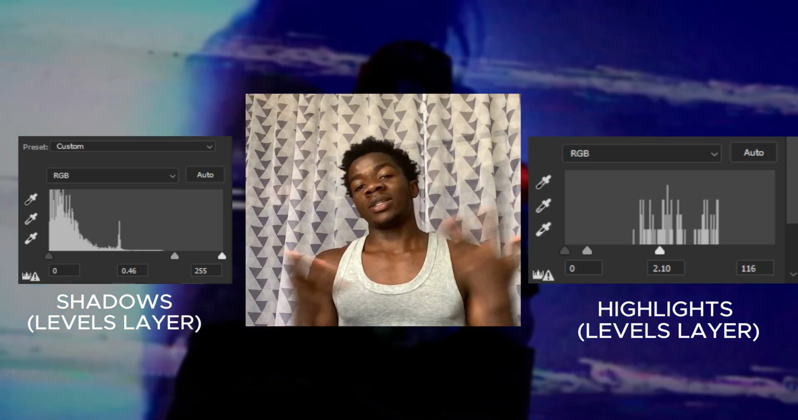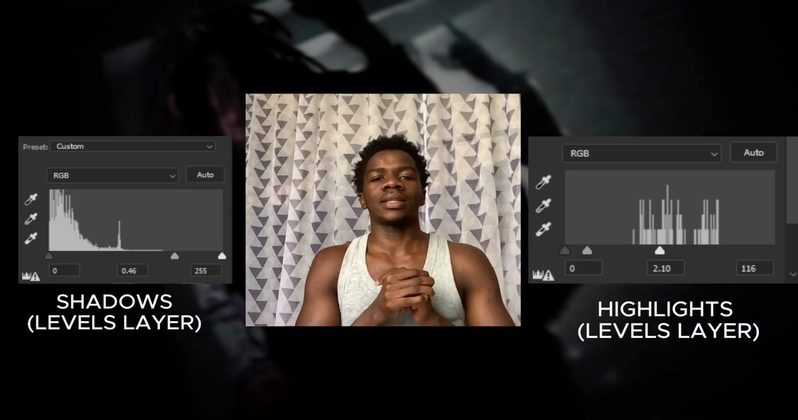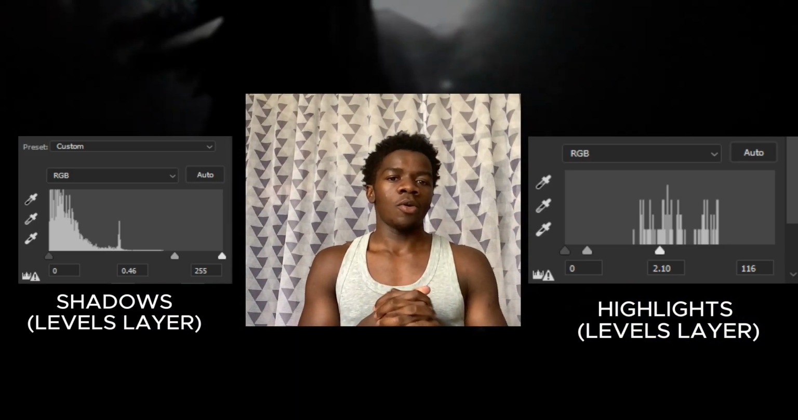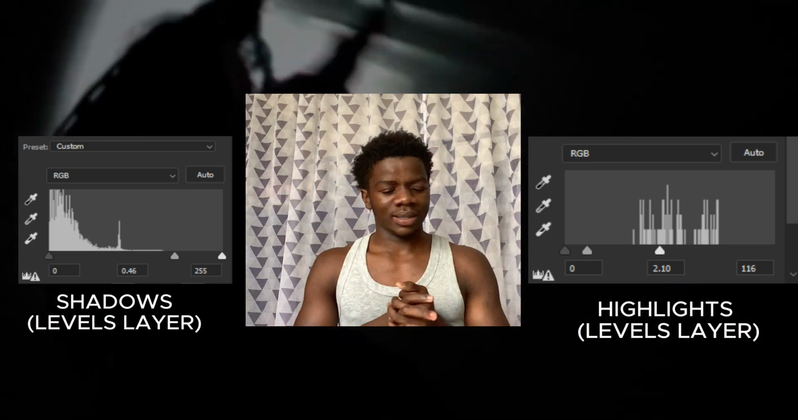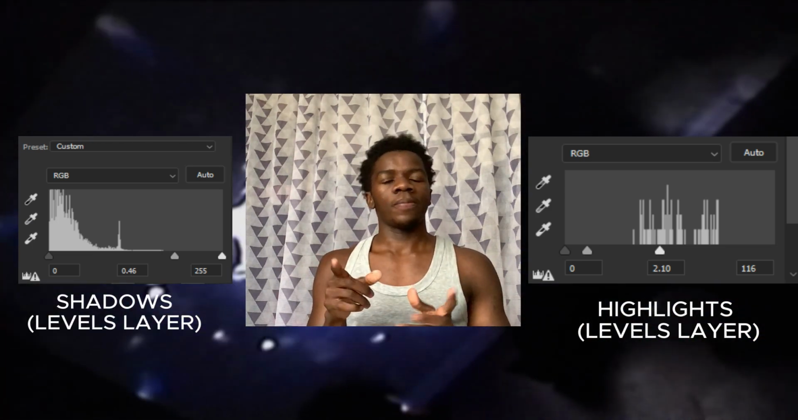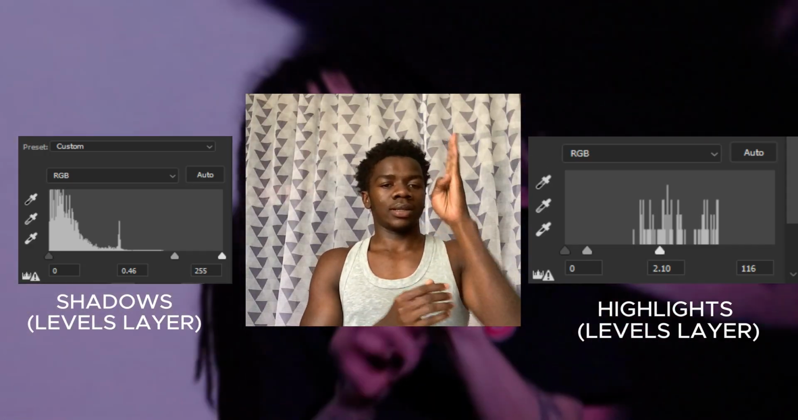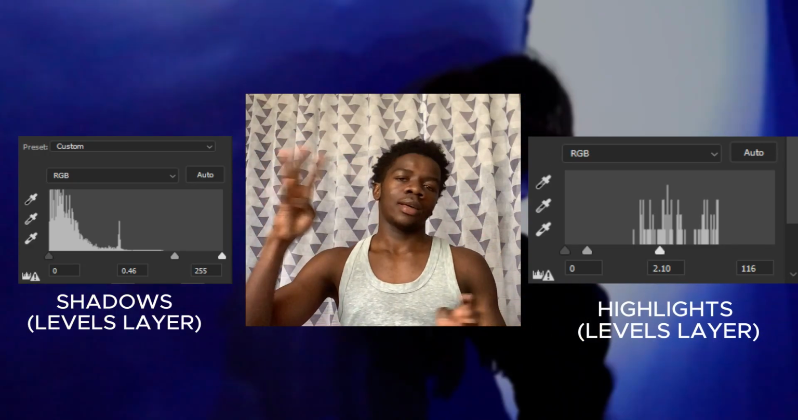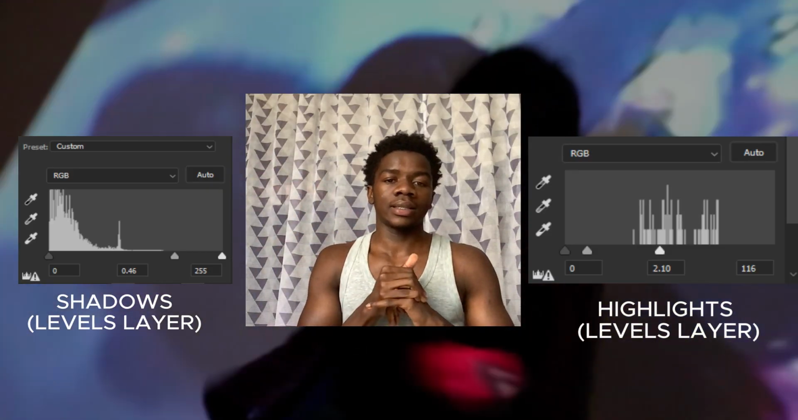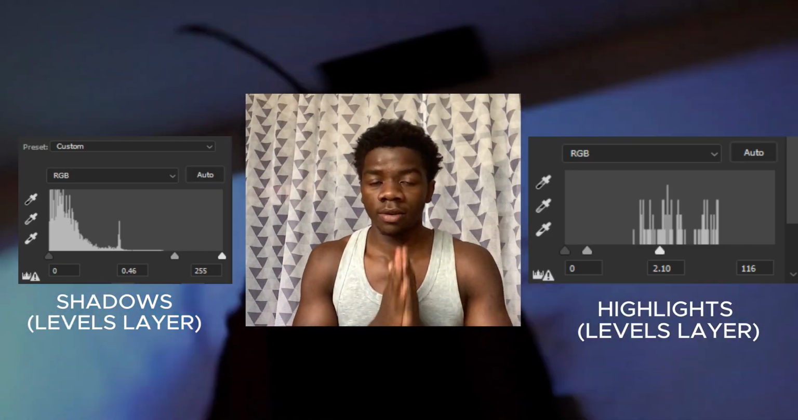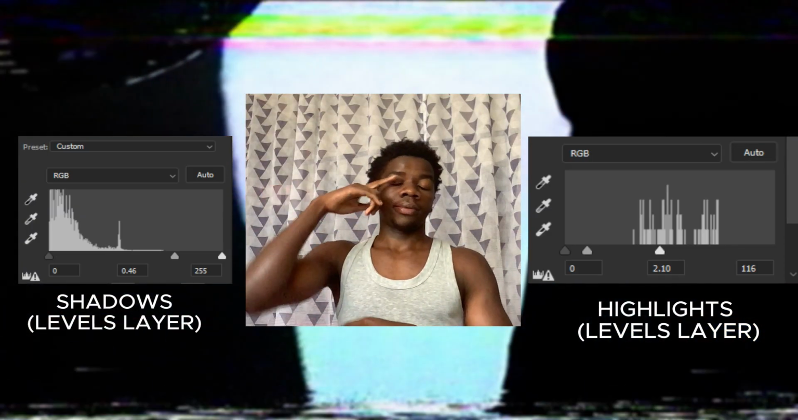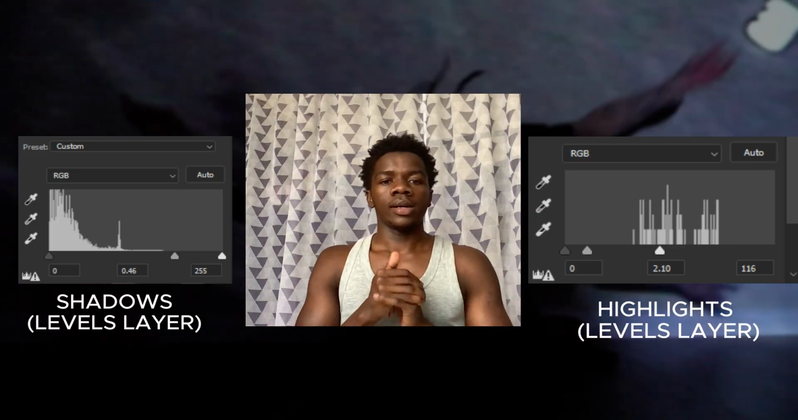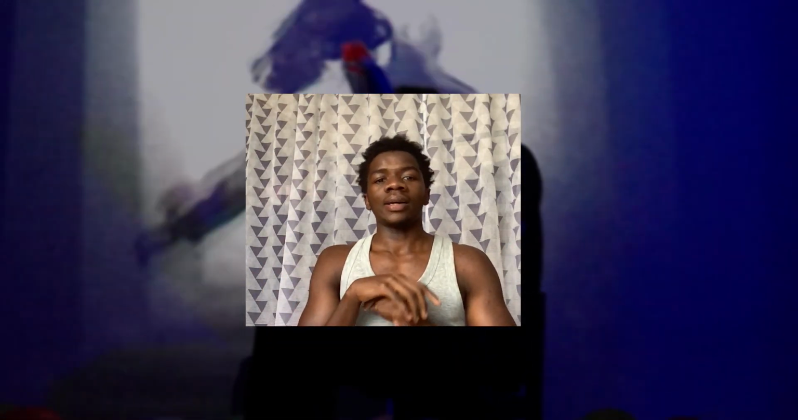So if you've been watching the videos, you know for the highlights I use a levels layer with the value set at 2.10 to 116. So from the center it's 2.10, and at the far right it's 116, and for the shadows it's 0.47 in the middle, and at the far right end it's just the normal 255. I'm talking about it here so that when we get to the video it will be easy for you to understand.